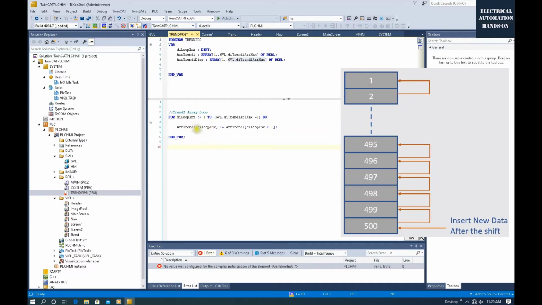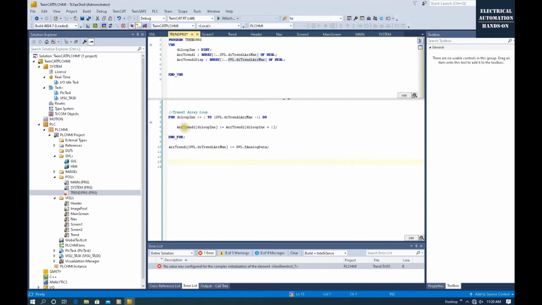So the new data we need to transfer to this array train. Okay, let's do this. At the bottom, that is this. So the last data in this array, that is this. We will transfer our actual data to the bottom of this array. So our actual data is GVL dot the analog data. This is our actual array.